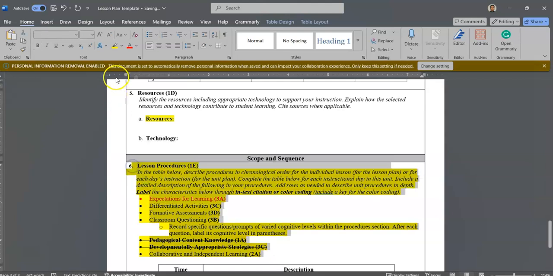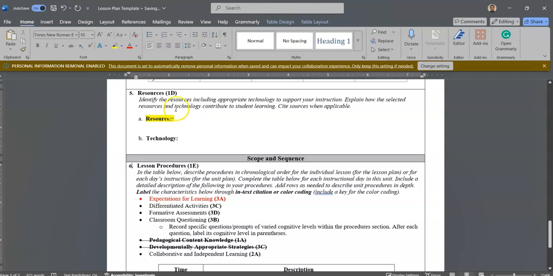The next section is resources. For this one, you're just going to list any resources you're using. So maybe you're teaching a math lesson and you're handing out graph paper, or maybe you're going to have them make a plant cell using clay. So a resource is that you're going to give them clay.